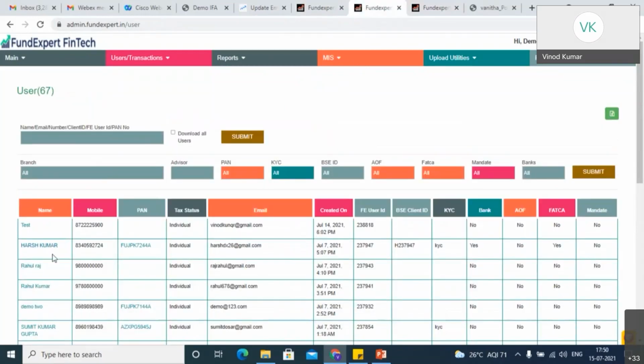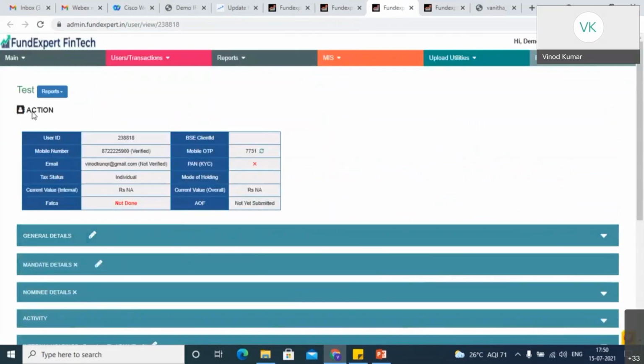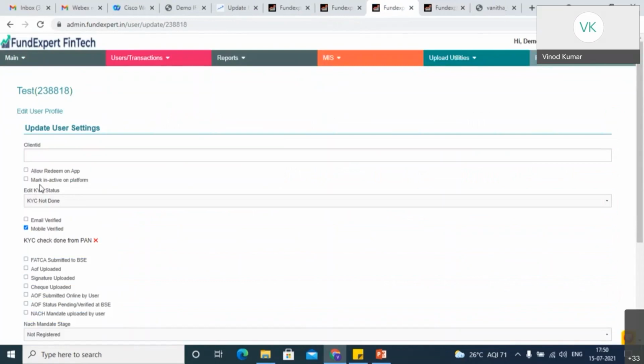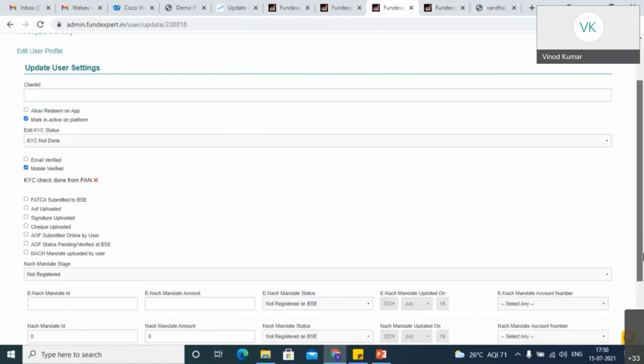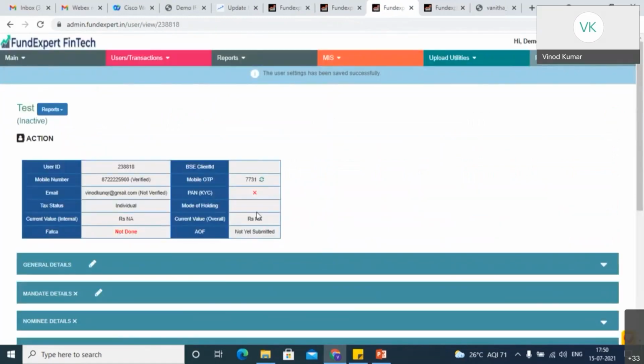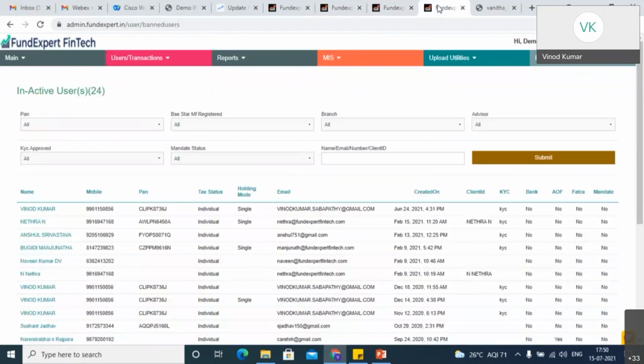Take for example, there's a test ID. I can make this inactive. If I just go to action, update user setting, there is an option called mark inactive on platform. If I tick this and submit, this particular ID will become inactive. It will not show in any user list or anywhere in the platform, but it will be available in the inactive user list.